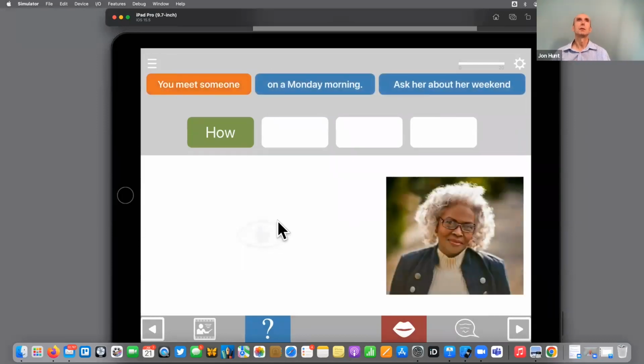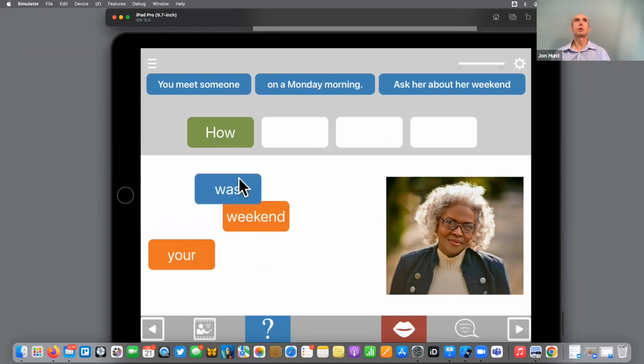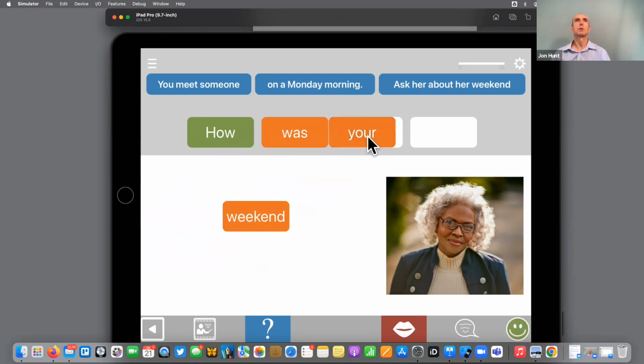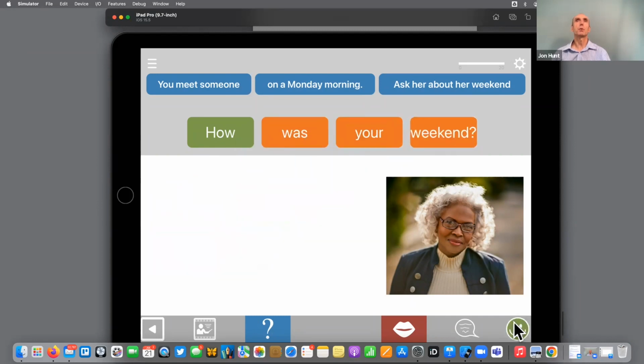You meet someone on a Monday morning. Ask her about her weekend. So now you've got How? and then the person has got to just work out, was your weekend? If they're stuck, they can go there and still Was your weekend? and do it that way. That's right. But you can pre-fill as many words as you want.